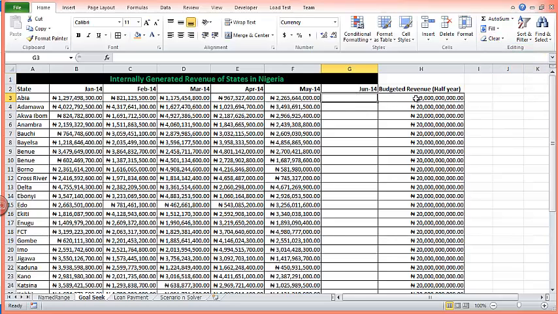So now we have what each state has already in their budget as revenue. Abia has budgeted to make 18 billion naira for the year, and so far these are what they've done January to May. But for them to meet that budget, they must make 9 billion naira, half of that 18 billion naira, in the first half of the year. Then they will be left with running after the remaining 9 billion naira. So far they've made these.